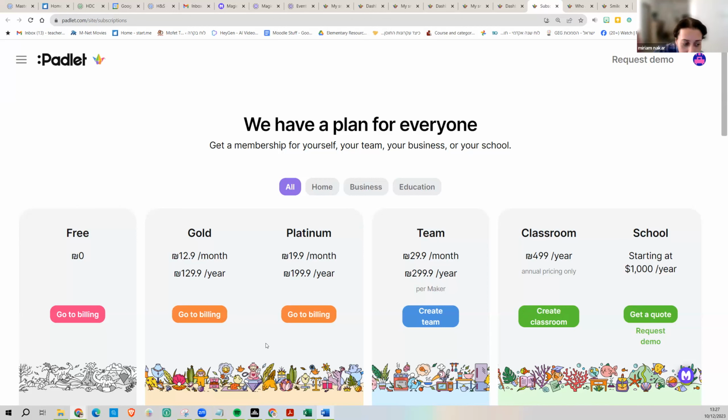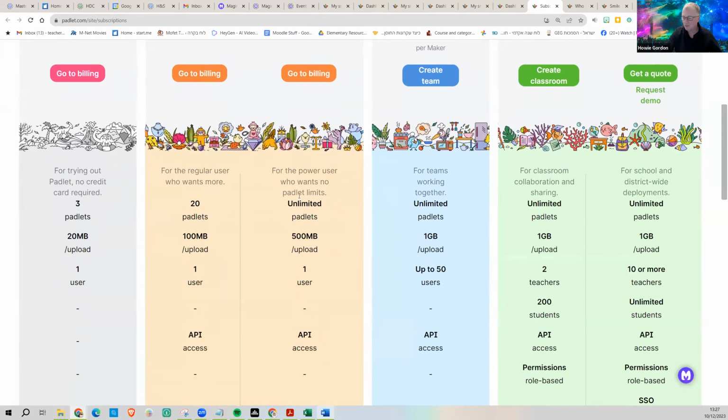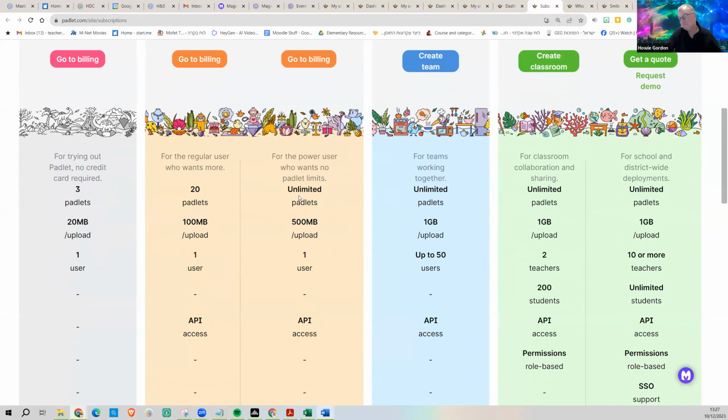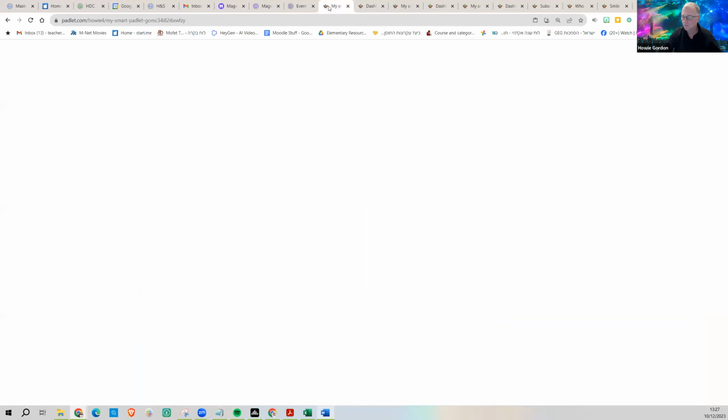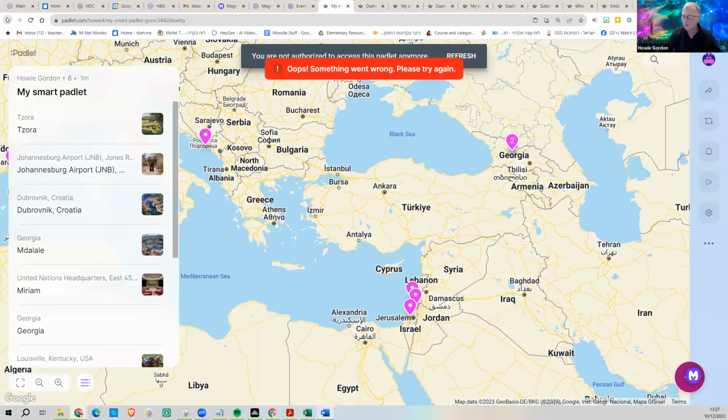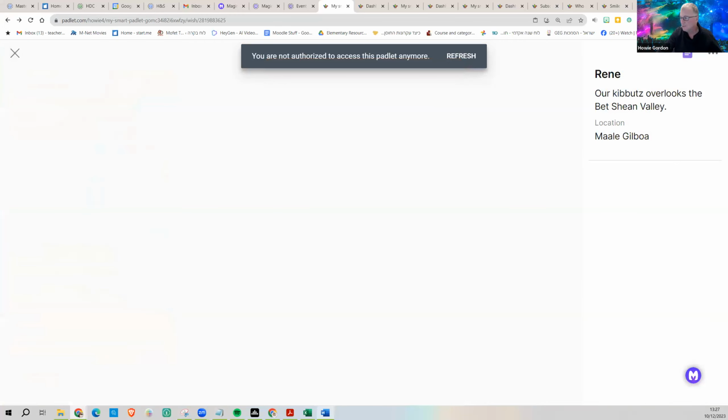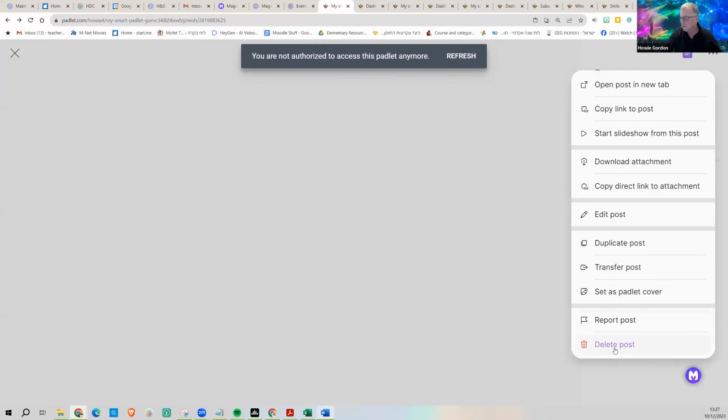Oh, these are only 20 Padlets. So it's 20 shekels a month for unlimited Padlets. Listen, if you use it as a teaching tool, it's worth it. I just kind of rehash my Padlets and then I don't worry. But in terms of where did I get the map, let's go back. I need to delete this one as well. Delete.